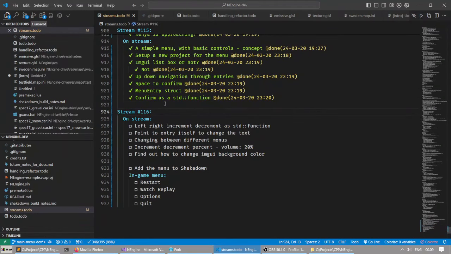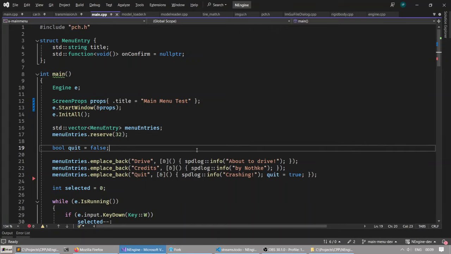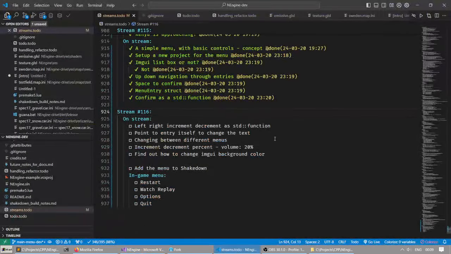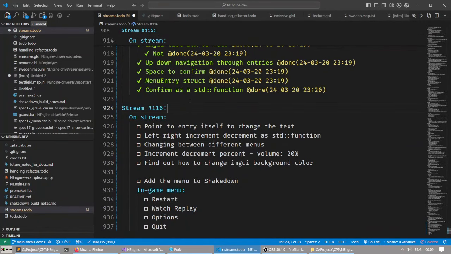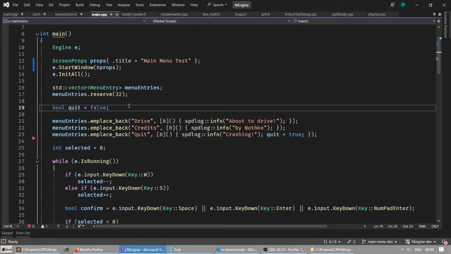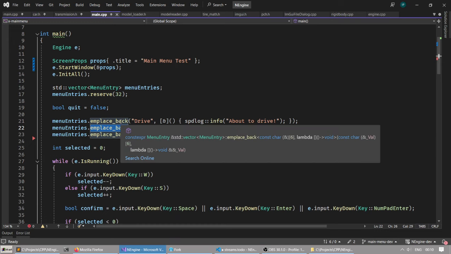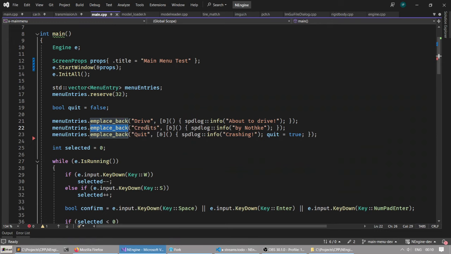So for the beginning, I wanted to make a little test. Let me try to modify the text itself first, because that's the most interesting thing. I want to be able to point into the entry itself. What do I mean by pointing to the entry itself? I mean I want to point into this emplace back entry. And here's the thing: I know that this is the second one, or this is the index one.